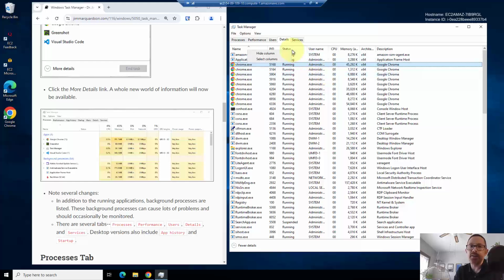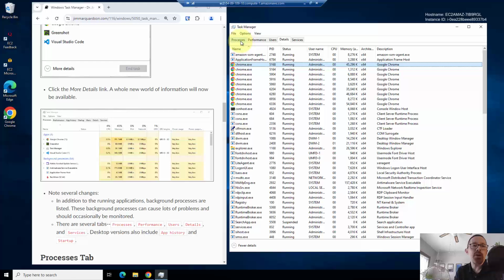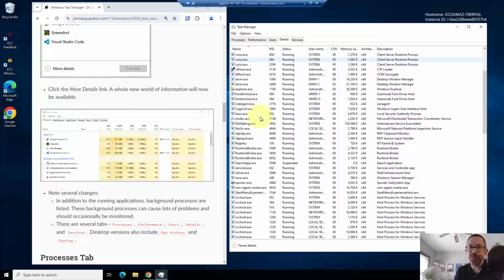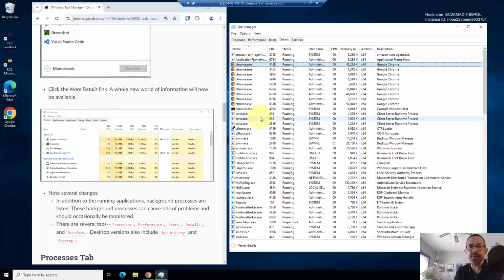Again, you can select, right-click, hide columns. You can select columns. You see we have a few more options here that we didn't see on just the Processes tab. So all this stuff, everything on here is fine. So everything's healthy. Everything here is good.